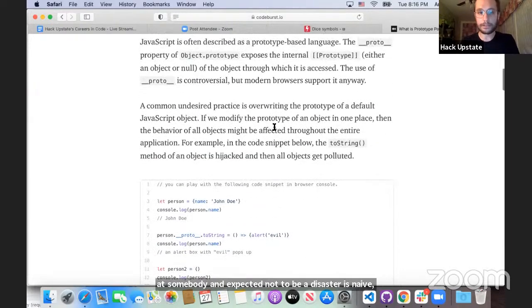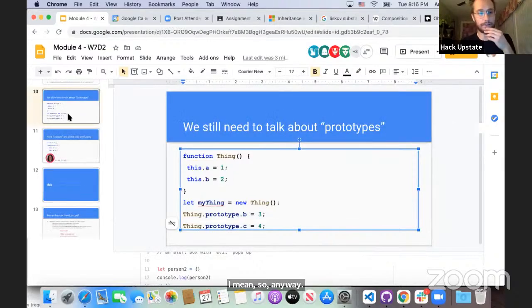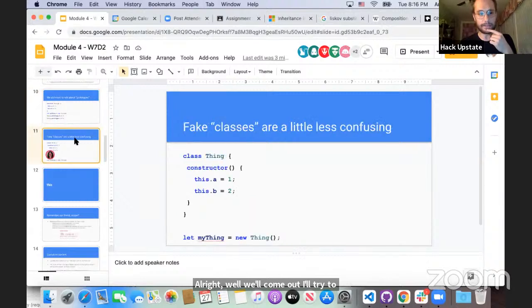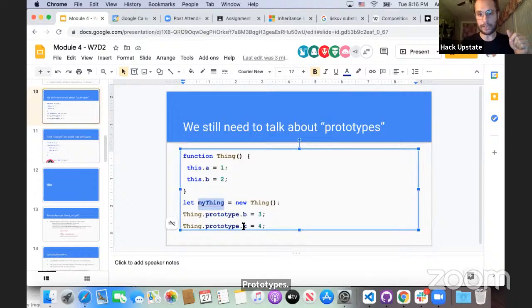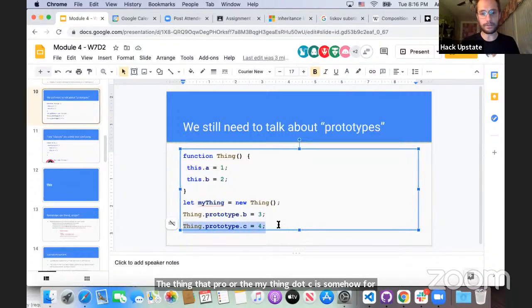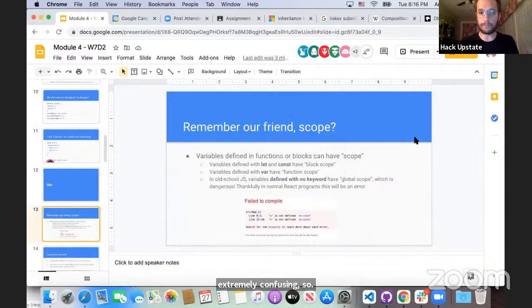I mean, so anyway. All right, I'll try to do a little more research so that I can explain what the heck is going on with that. But for some reason, related to prototypes, myThing.c is somehow 4 after you run this. And I can't really explain why, because it's extremely confusing. So, okay, the word this, you just saw it here.